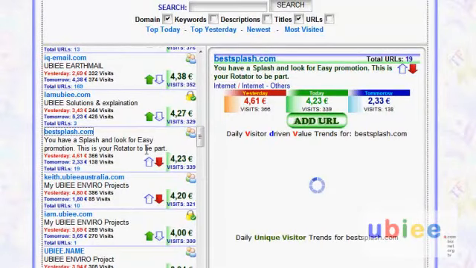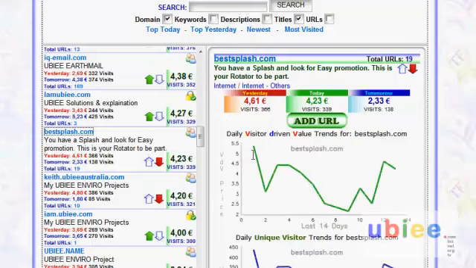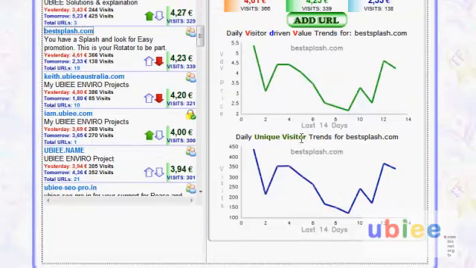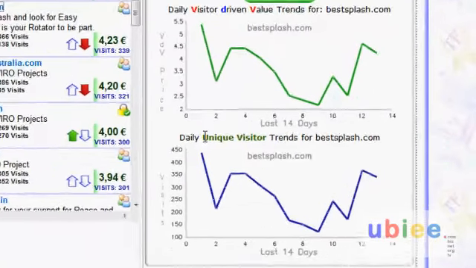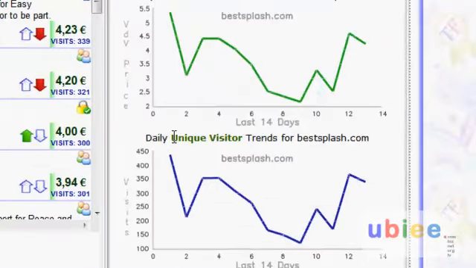and we will see what it does. Okay, let's see how the performance goes on the graphics. Okay, it was up there, so it goes down a little bit. And the unique visitors. These are unique visitors trends per day, which is not so bad. We've got a constant, I would say, 300 plus unique visits a day on this domain by just promoting bestsplash.com.